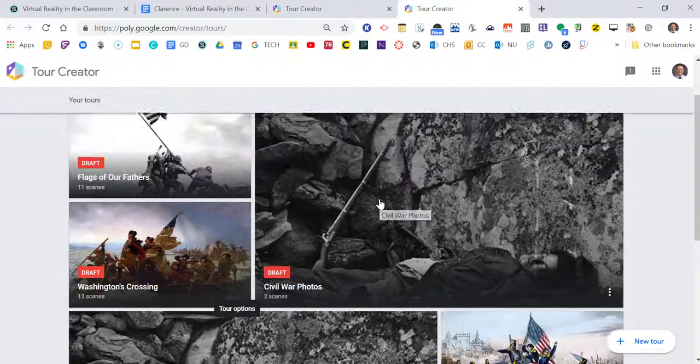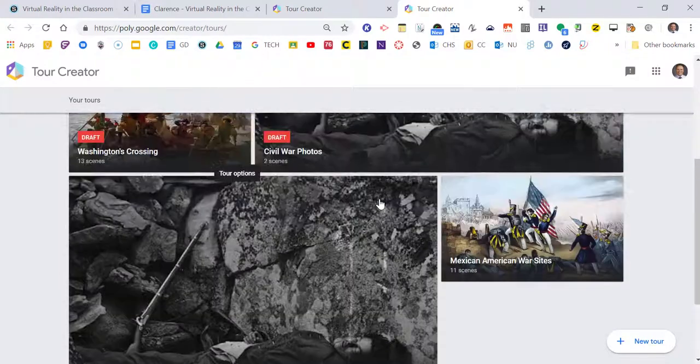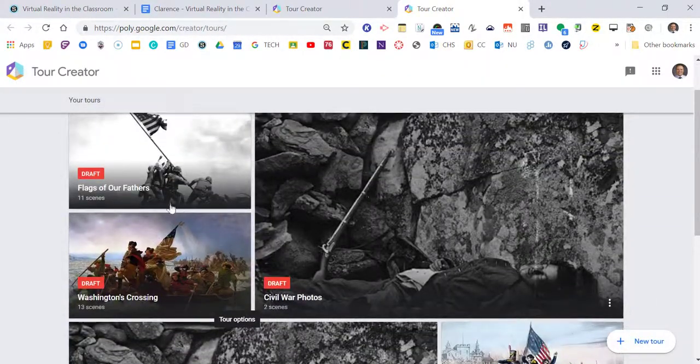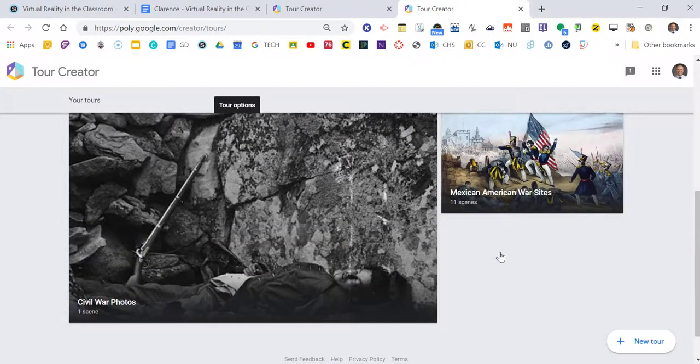Now, there are some other ones I can go to. We do a lot with Flags of Our Fathers. We had a Mexican-American War one and so forth. So I had some variety. I just started doing that this year.